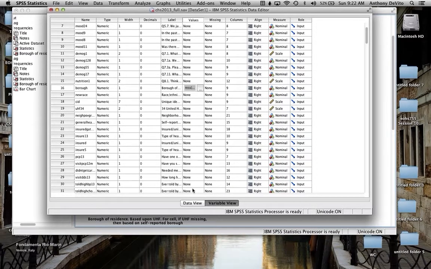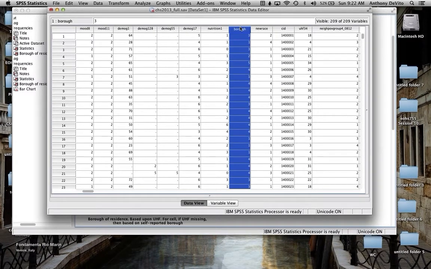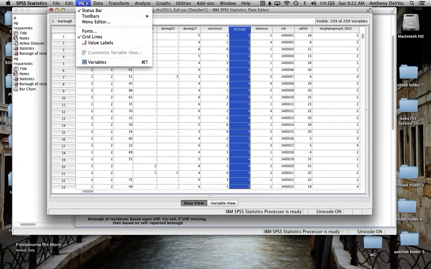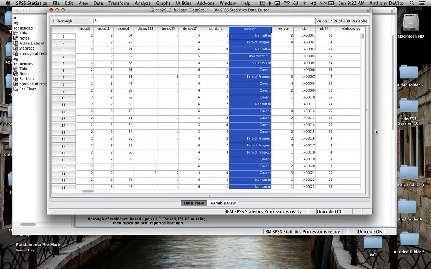And now, if I go to the data view, where previously we had borough, SPSS now has information as to what these numbers actually mean. So if I go into my view and take a look at this value labels toggle right here, if I click on that, it will substitute for all these places what that number actually represents.